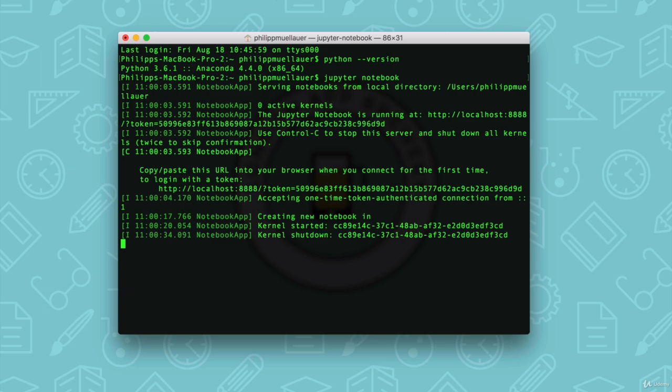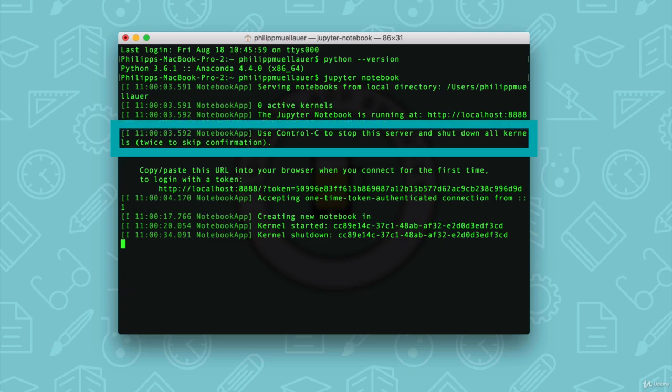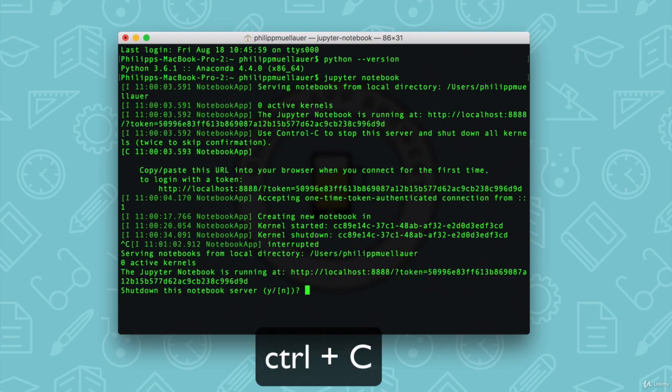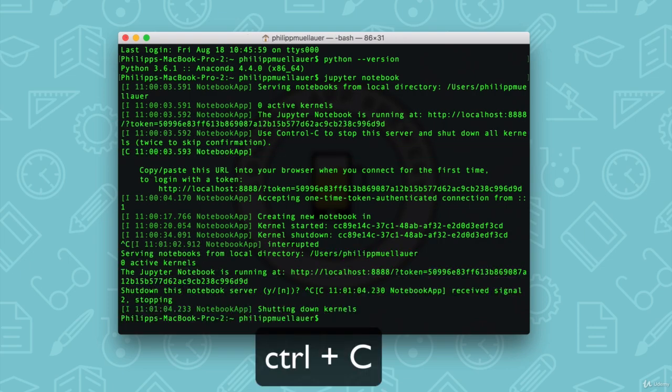You can do this with a keyboard shortcut. You can see here in the instructions, it says use Control-C to stop this server and shut down all kernels, twice to skip confirmation. So on your keyboard, press Control-C twice. You should then see the messages shutting down kernels. And that's how you close out of Jupyter completely.